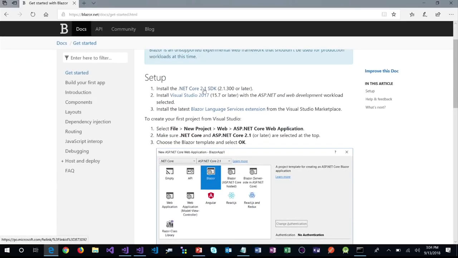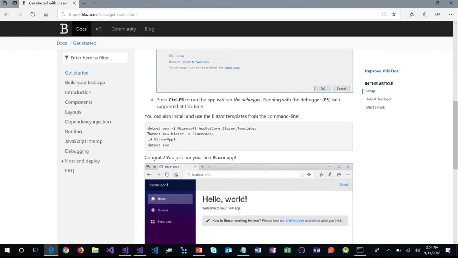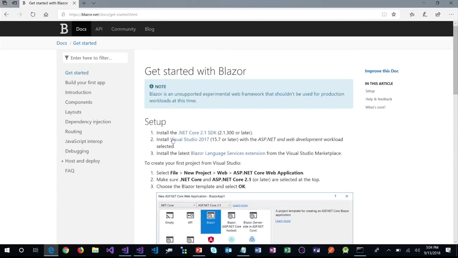You need a .NET Core SDK. If you're using VS, install the Blazor language service extension. If you're on the command line, down below are the instructions for installing the Blazor templates on the command line. Then you're ready to go to create your first Blazor app.